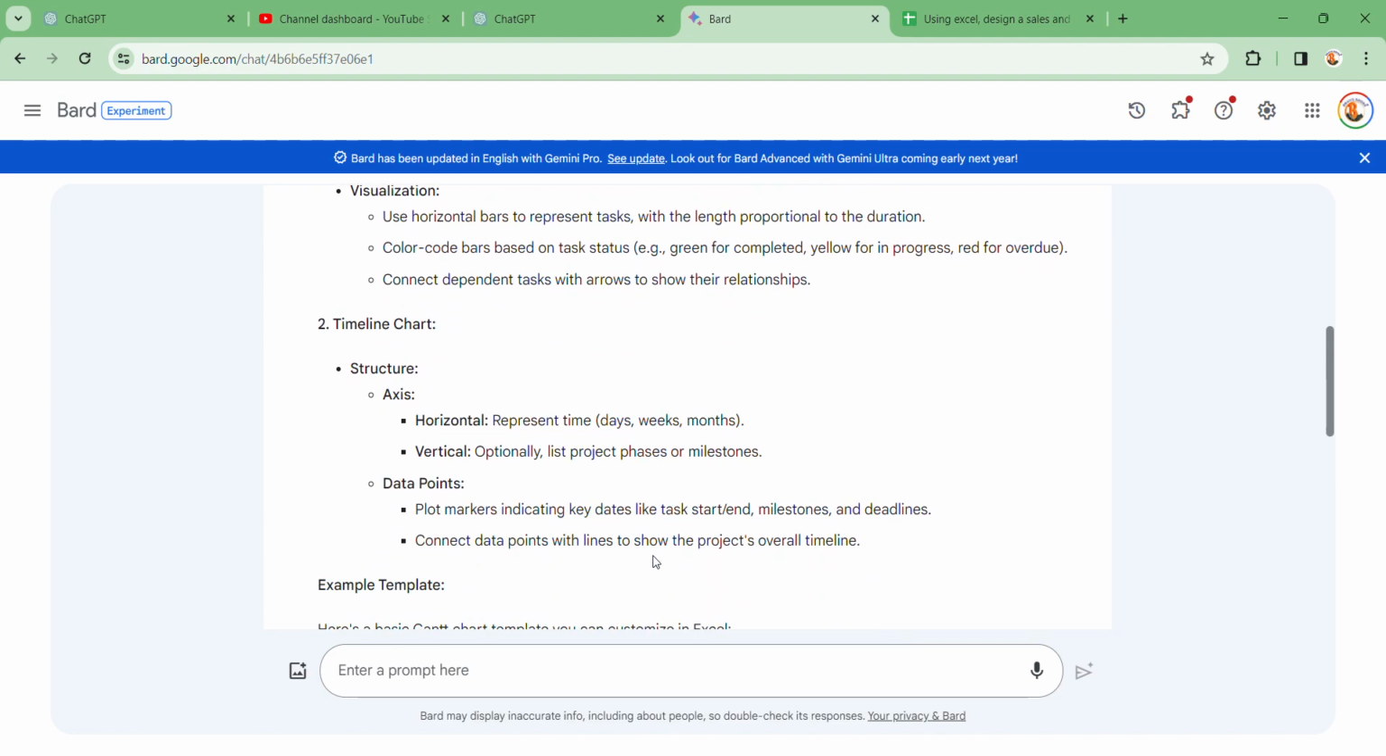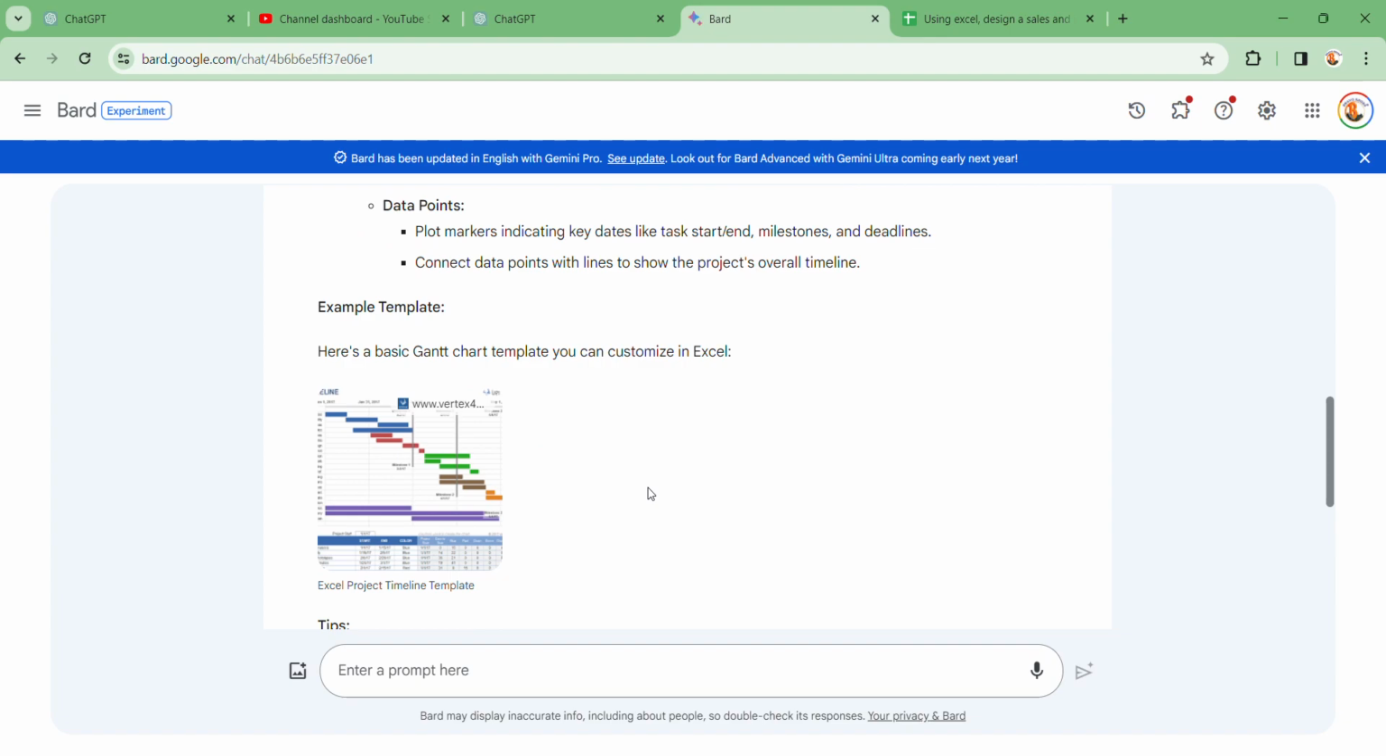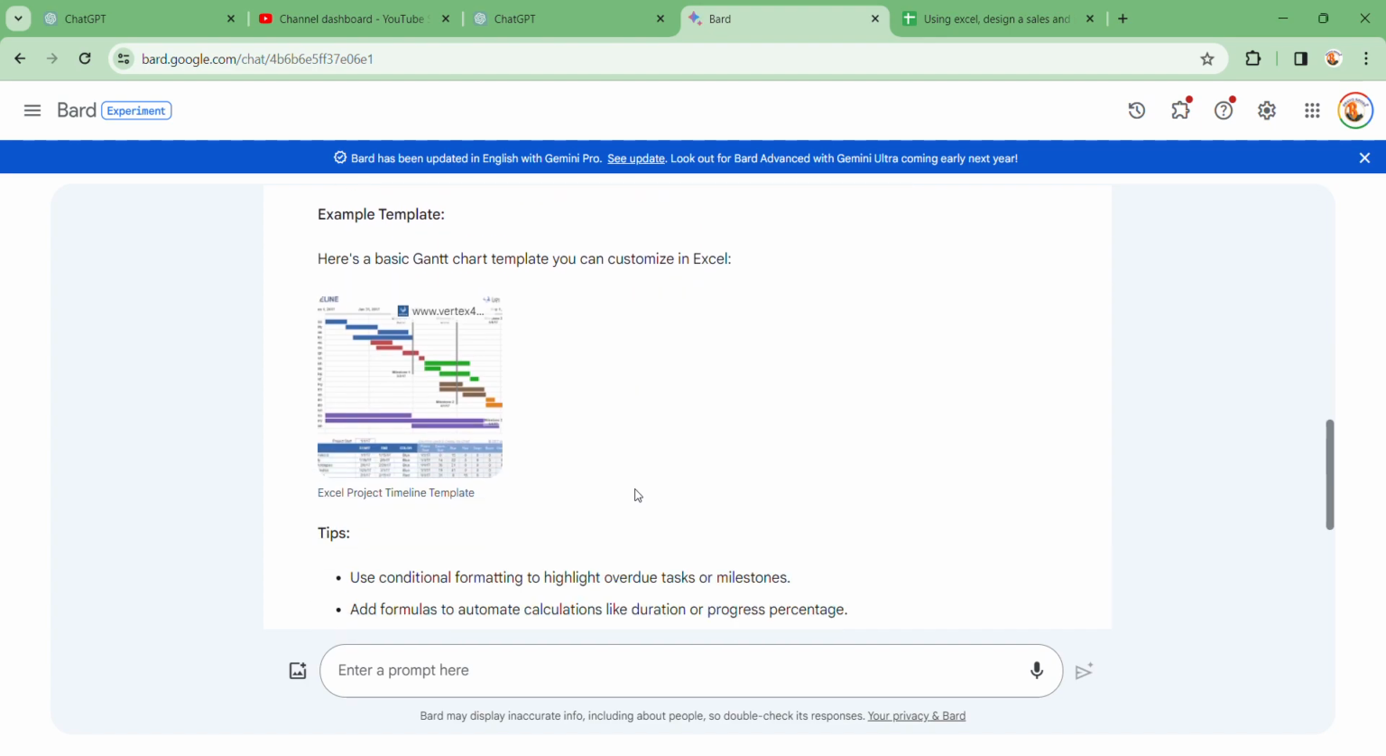Then we have the timeline chart here. Structure, the axis: horizontal represents time, days, weeks, and months. Vertical, optionally, lists project phases or milestones. Data points: plot markers indicating key dates like task start, end, milestone, and deadline. Connect data points with lines to show the project's overall timeline. Example template: here is a base Gantt chart template you can customize in Excel.